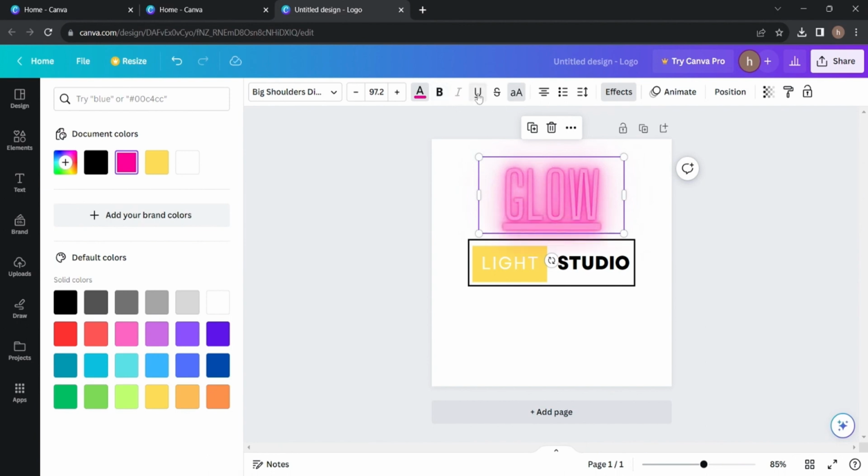You can underline it, you can add effects, animation, transparency. As you can see as I scroll down, it will be more transparent. And that way you can make your own logo.